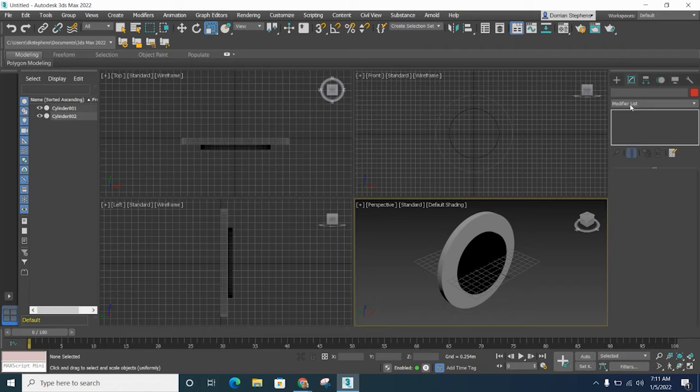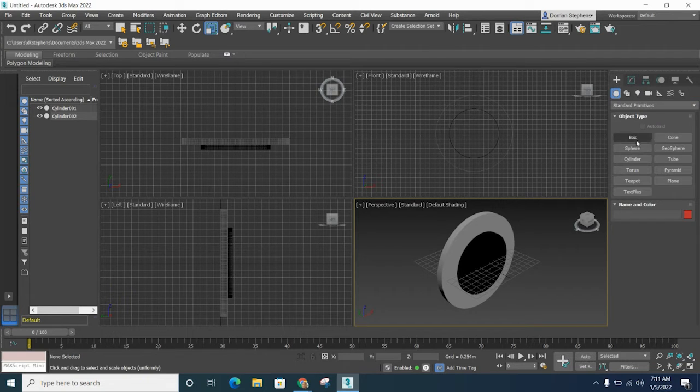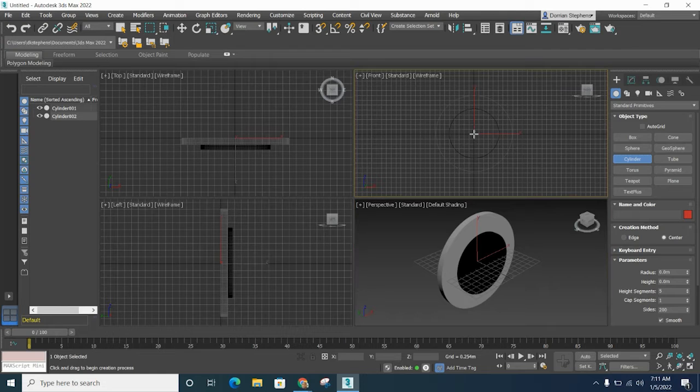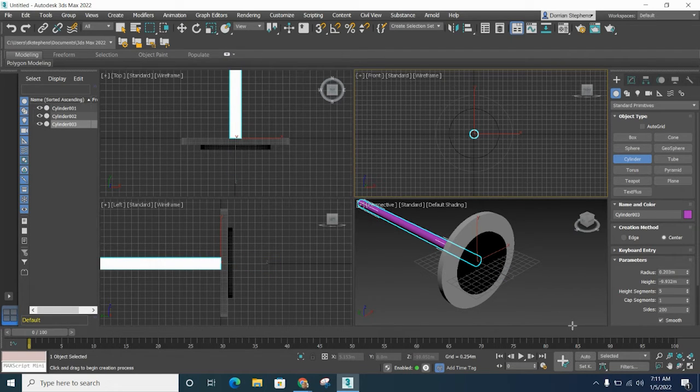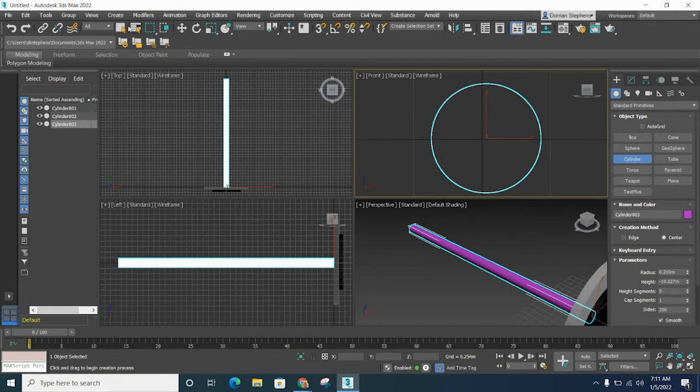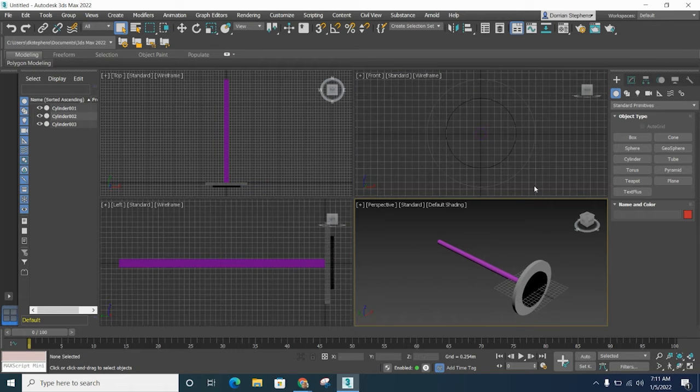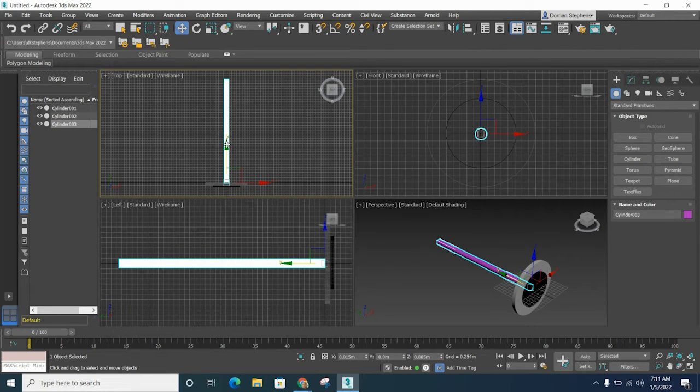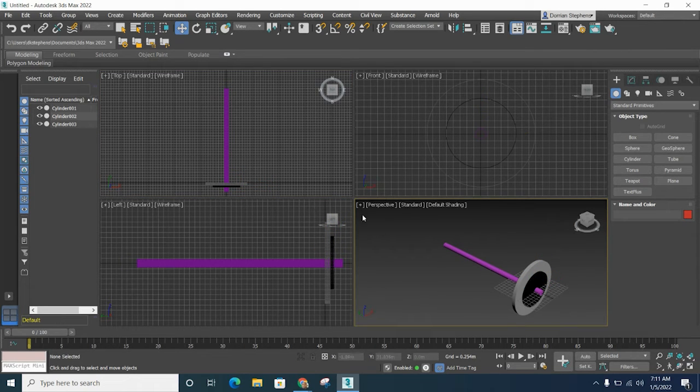In my top view, I'll click on create, cylinder, and right in the middle, I'm going to create a cylinder. And click it, let it go, and draw a line. That's going to be my bar. All right, click off of it, hit zoom extends all, there's my weight. All right, so I want my bar to stick out just a little bit. So I'm going to click on my select and move, drag it down so it pokes through the weight down here just a bit.